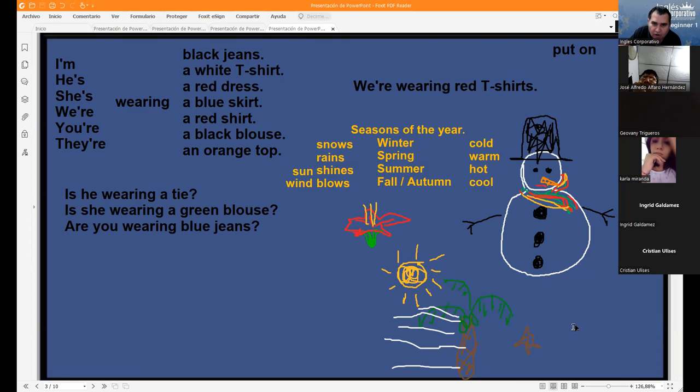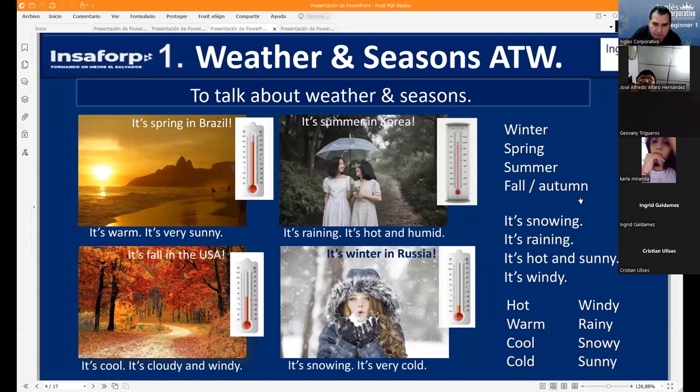Let's move on. Okay, let's get to the presentation. Look at the first picture. It's spring in Brazil. People are at the beach. The sun is shining, golden color, beautiful. It's all yellow, right? It's beautiful. It's warm. It's very sunny, sunny. Soleado. Very sunny. Okay.